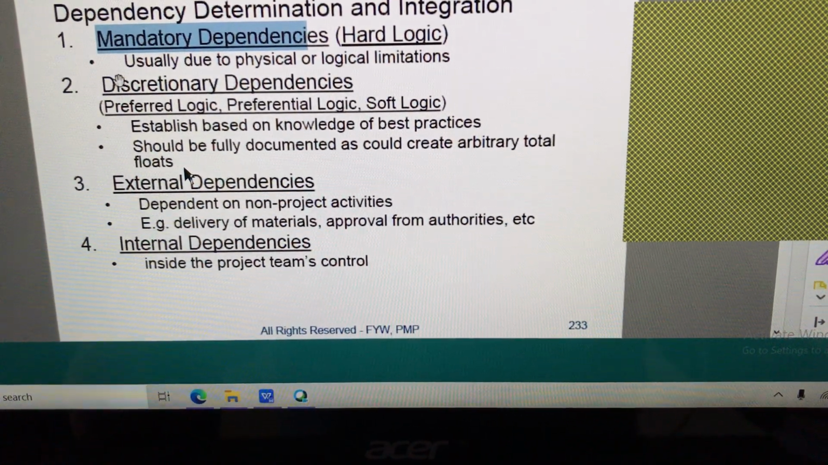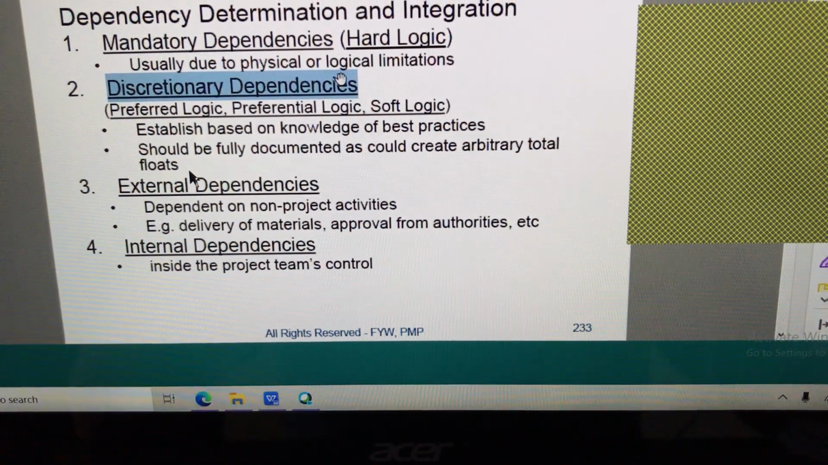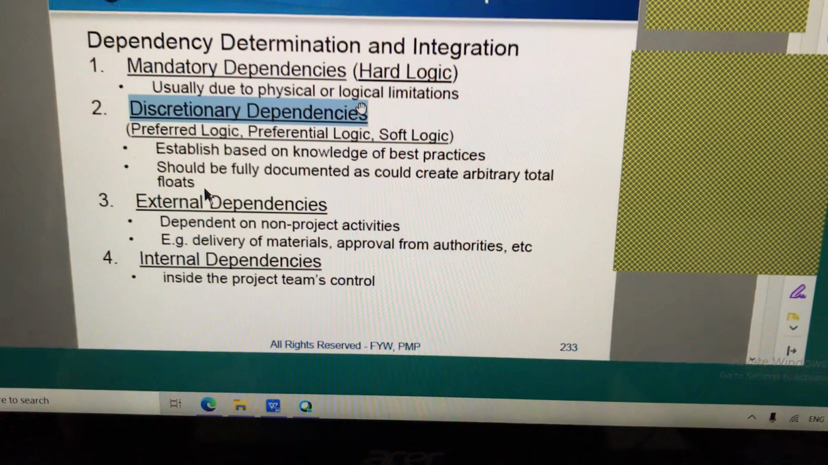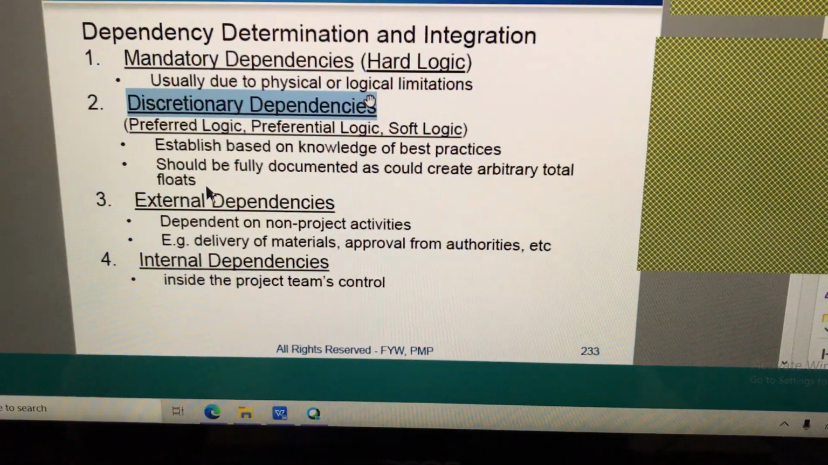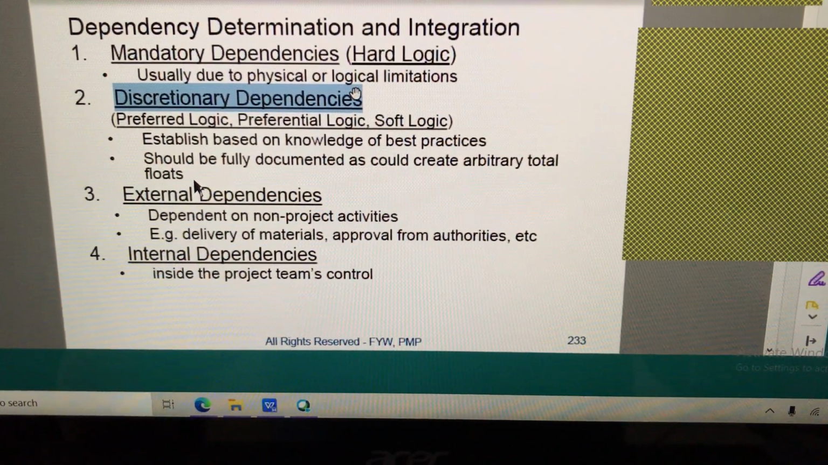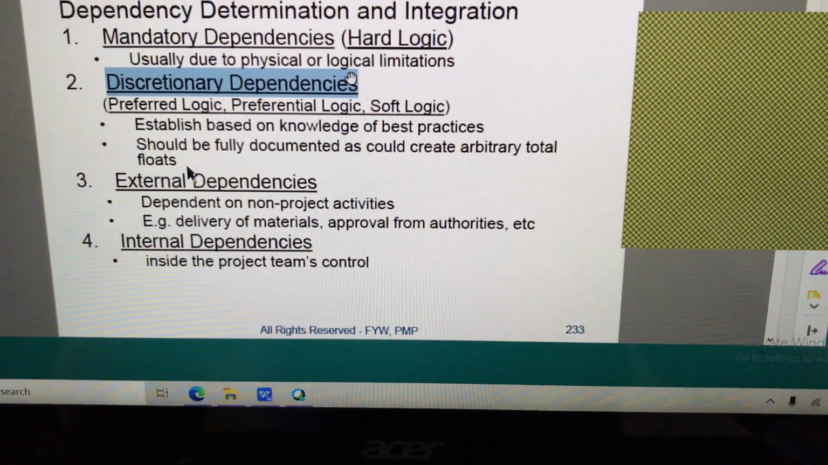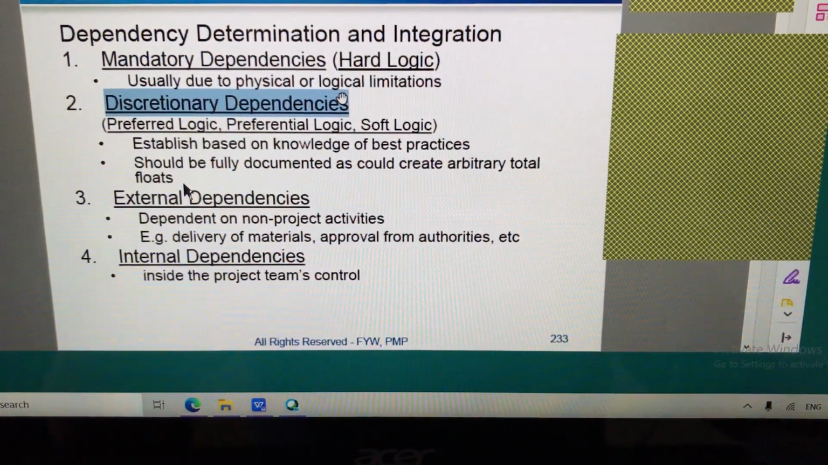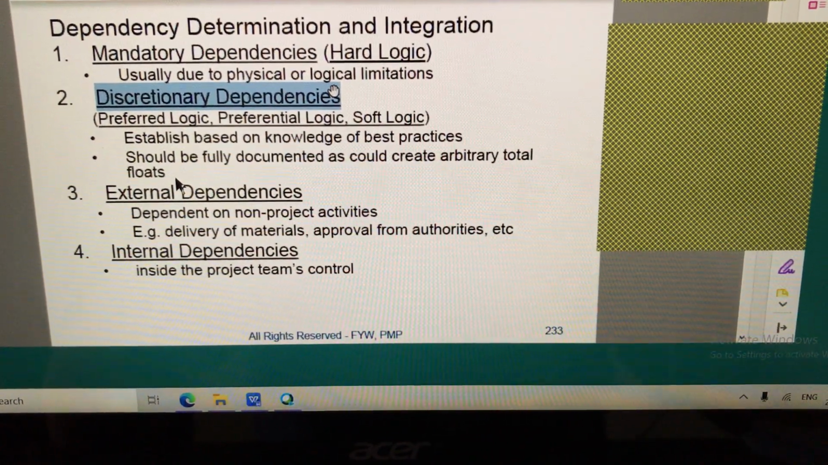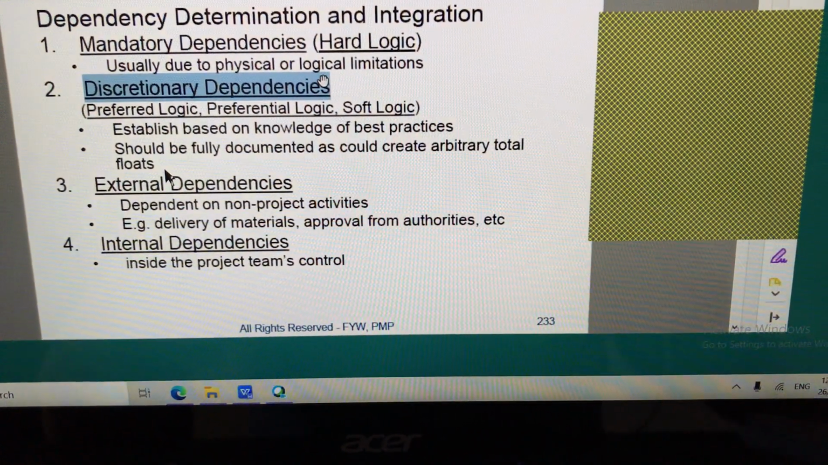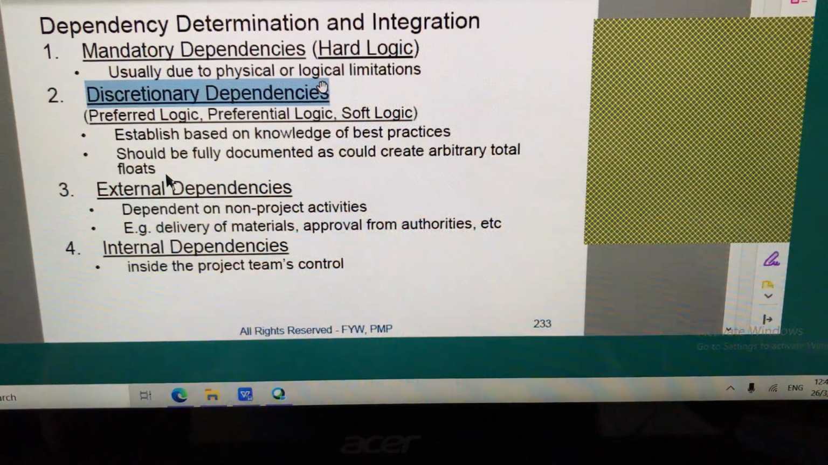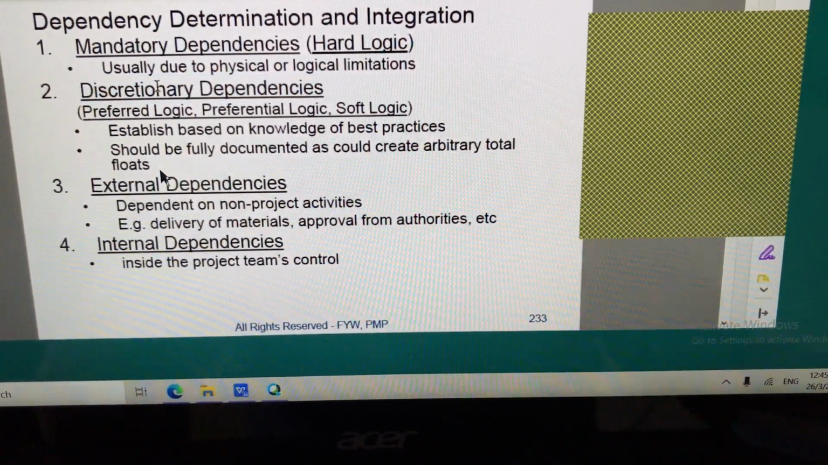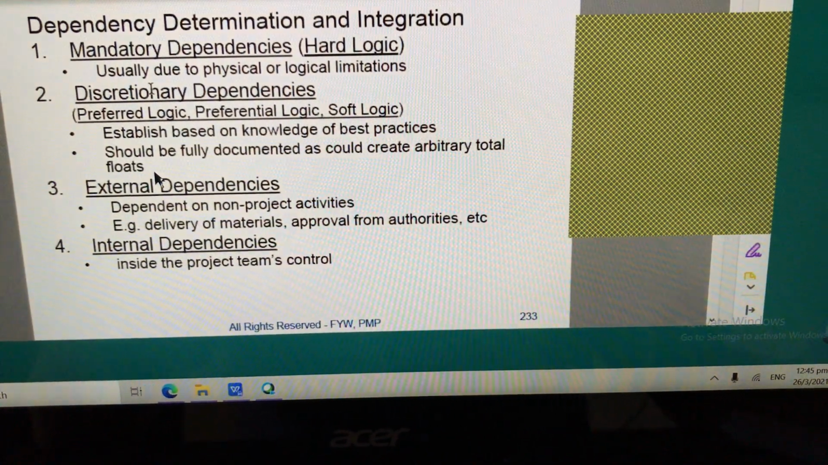Now discretionary dependency. What is discretionary dependency? Remember the painting example. We had 4 activities. I could buy paint. Simultaneously, I could start scraping the wall of its existing paint. These are 2 different activities, but they can be done in parallel. There is no mandatory dependency that one should complete for the other to start. Both could start simultaneously. That's why it's called discretionary dependency, and the discretion is given to the project manager to sequence it.